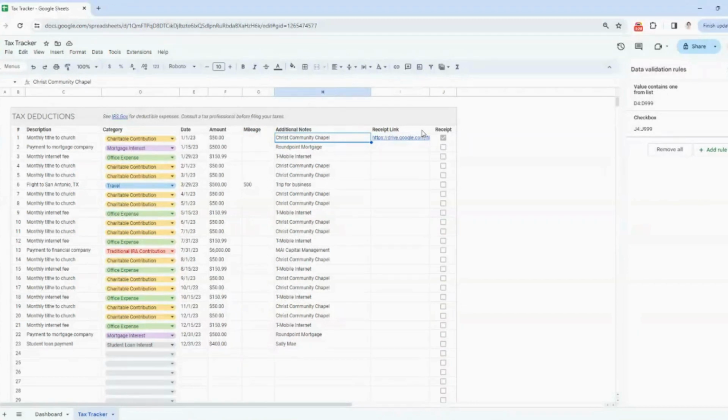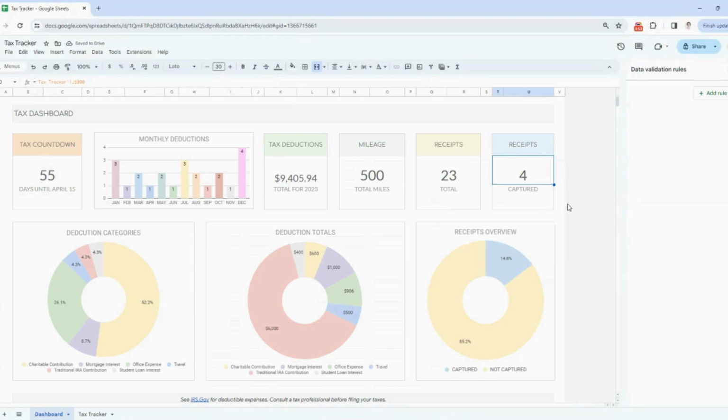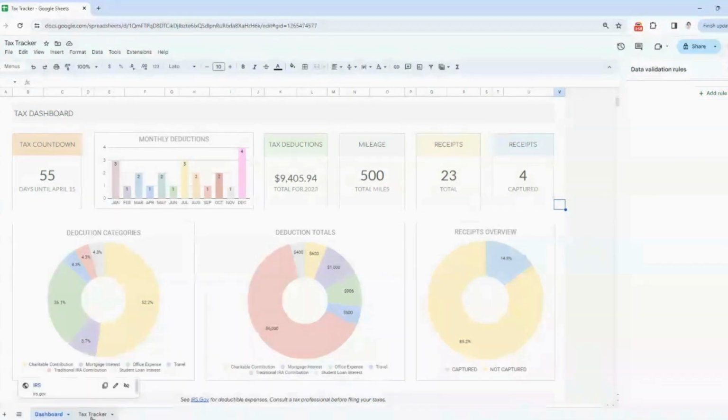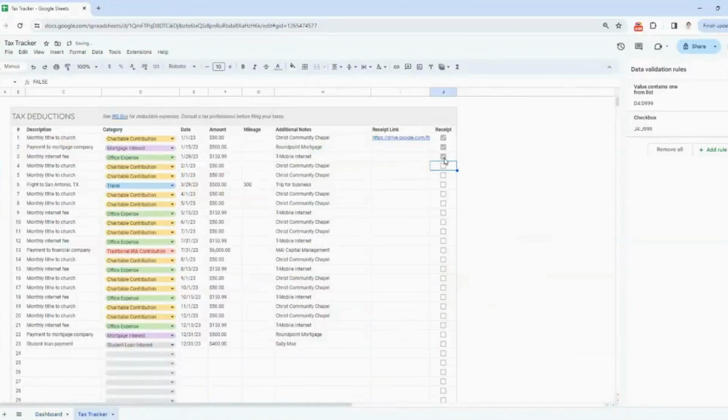The receipt link column. Since we're in Google Sheets, you can feel free to upload your images to Google Drive if that works well for you. And then you can just go ahead and link over to the image on Google Drive. Once you have added the link for your receipt, go ahead and click this little checkbox. And as you do that, just for the sake of example, I'm going to click 4 of these. You're going to see that they automatically update the dashboard over here in terms of receipts captured versus receipts that you're waiting on. So I'll uncheck those for the sake of example.